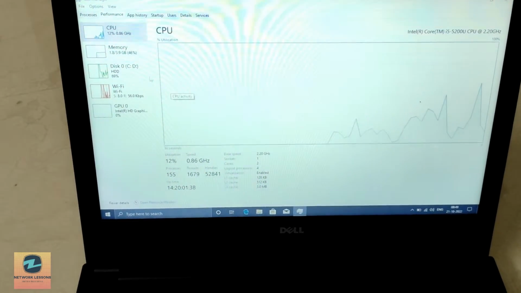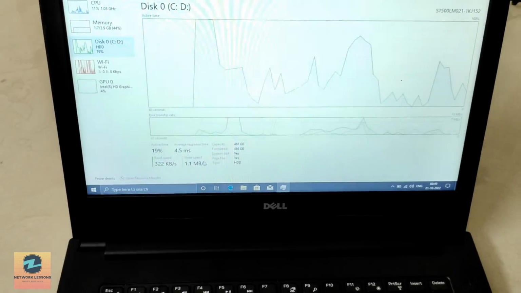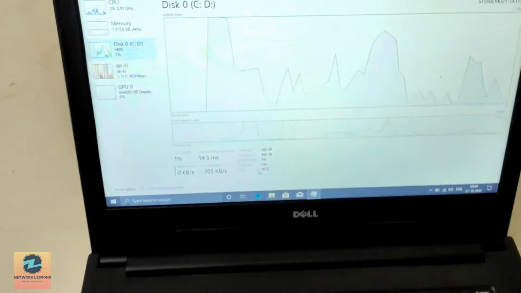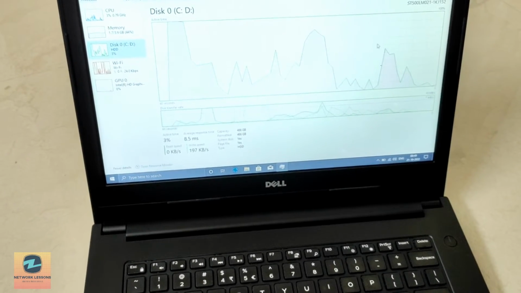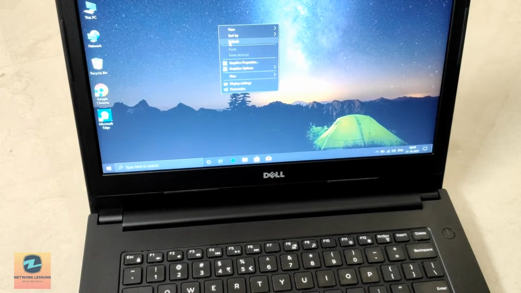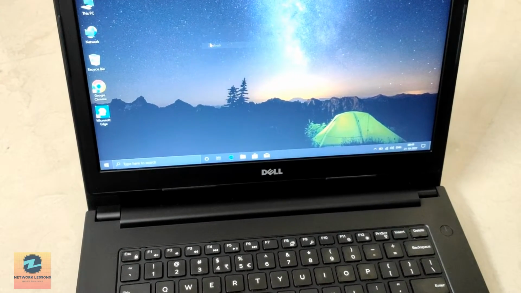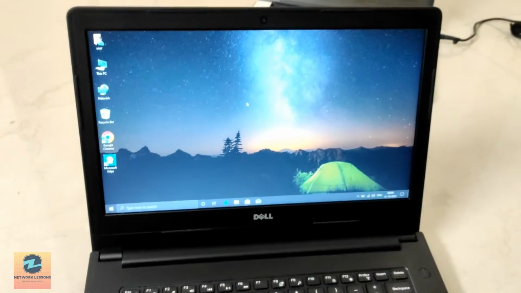And the hard disk is an HDD. You can see the type, HDD. So we will be upgrading this. It took around 40 seconds to boot up. Now I will show you the process to upgrade the RAM and the hard disk.